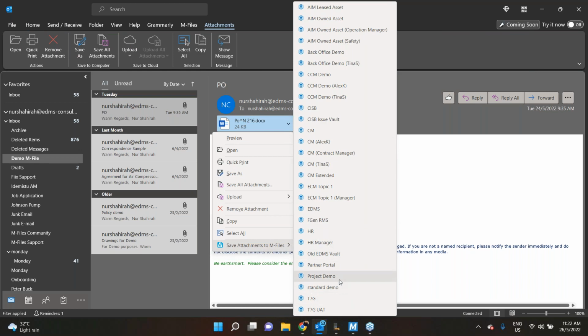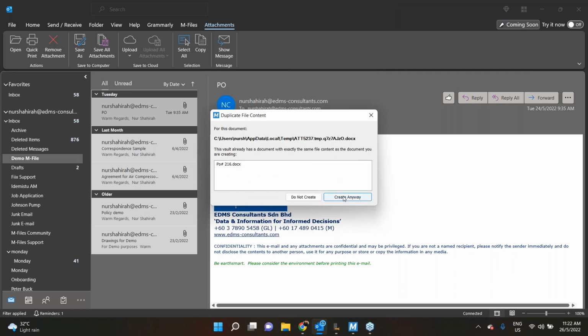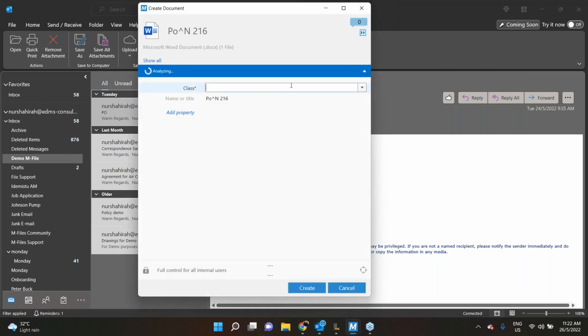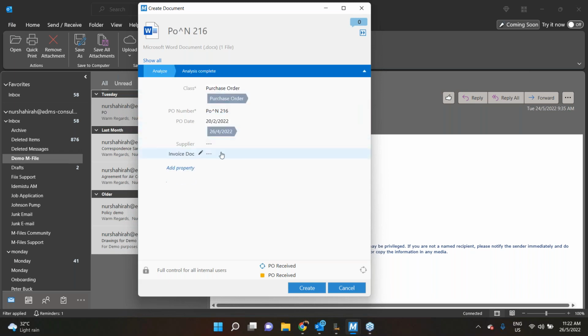I just have to choose the correct vault to save this attachment, and then you will be required to select the class of this attachment. So for example, a purchase order, and the same set of properties will show up based on the class that you have chosen.